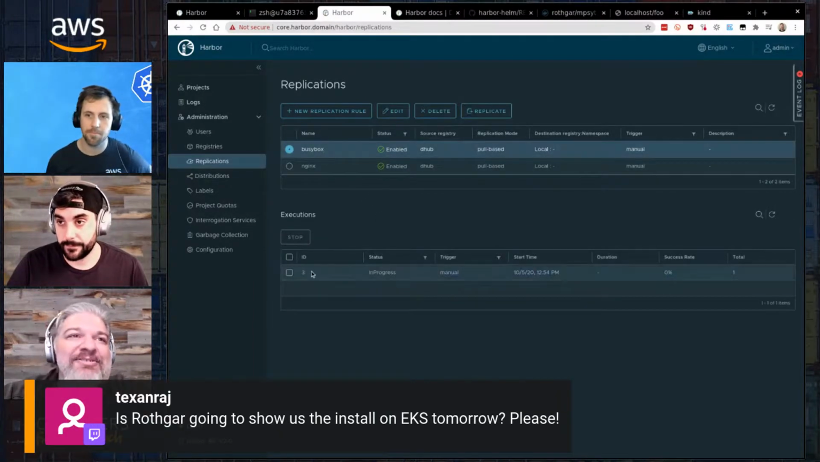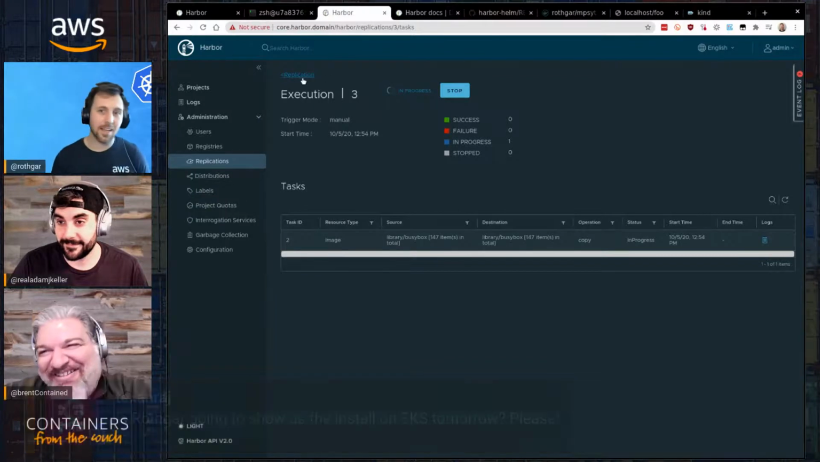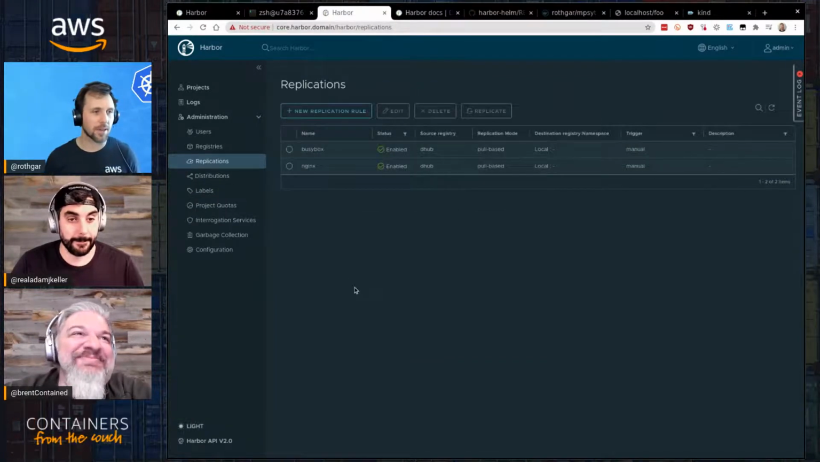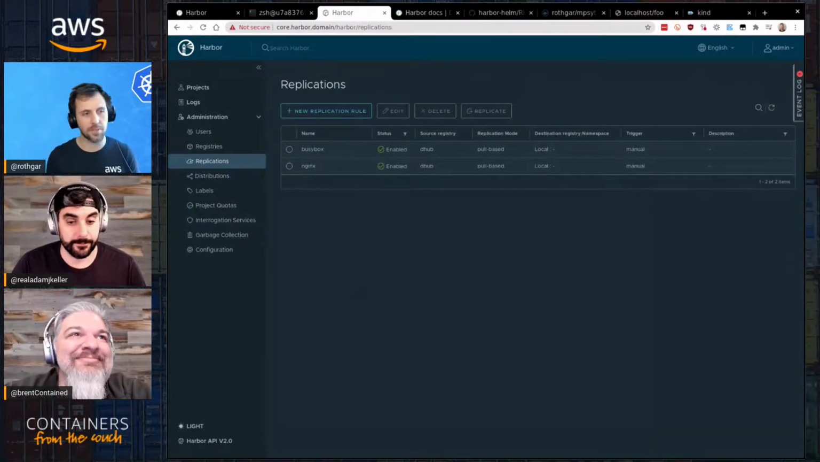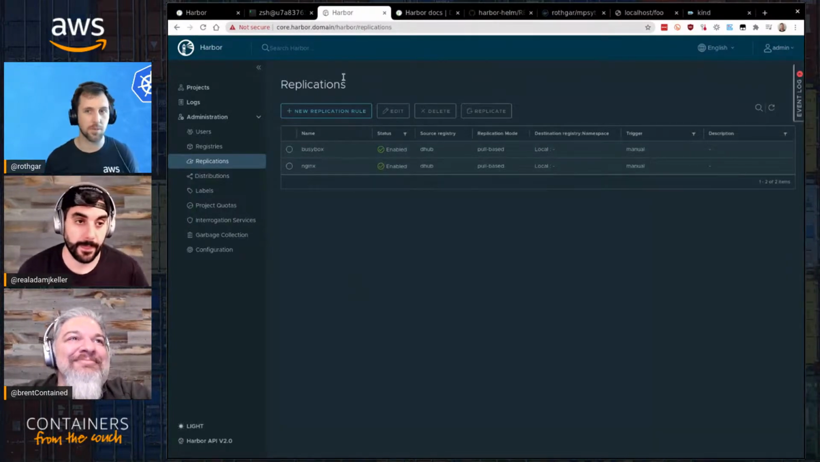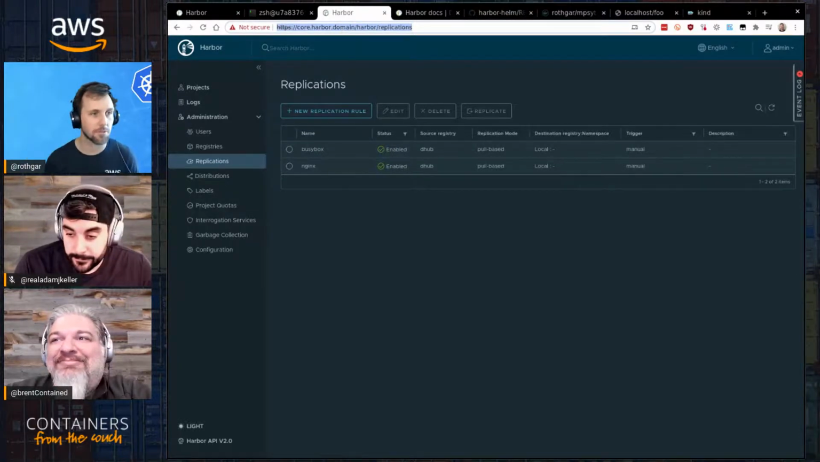So Tex and Raj asks, is Rothgar going to show us the install on EKS tomorrow, please? I mean, a lot of that's going to depend on your environment, right? If I was in EKS and I had an ingress controller, almost nothing I did would be different. The main difference would be my endpoint here would be whatever my load balancer for my ingress controller is.